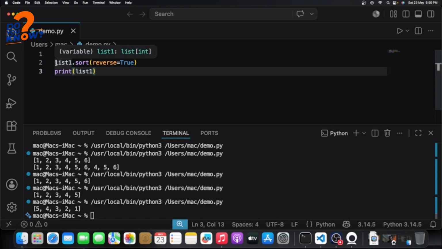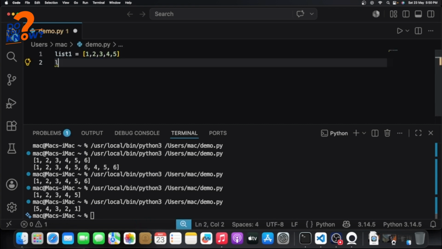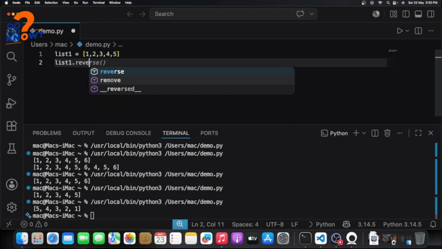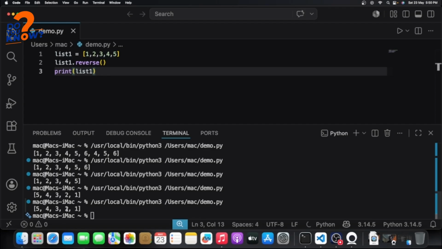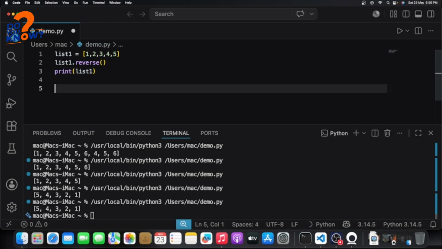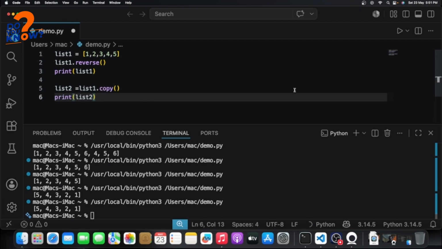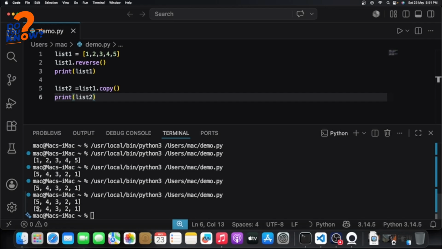There is another method to use: list 1 reverse, and then print list 1. You also have 5, 4, 3, 2, 1. So there are two methods of sorting the items of a list in Python. Now there is another thing: I want to have a copy of list 1. So list 2 equal list 1 copy, and then show list 2. In list 2 we have 5, 4, 3, 2, 1, the same items we have in list 1. So this way you have a copy.